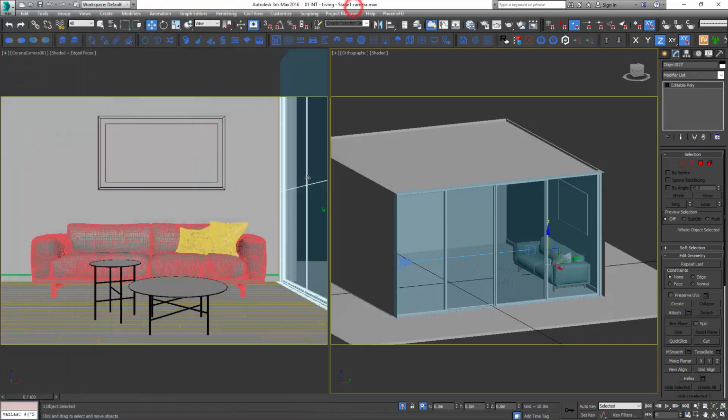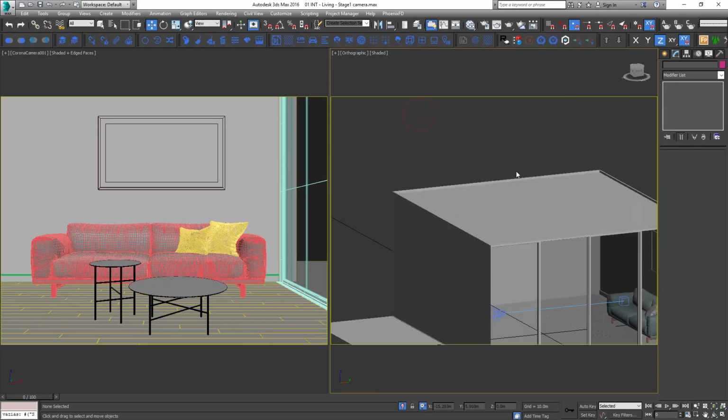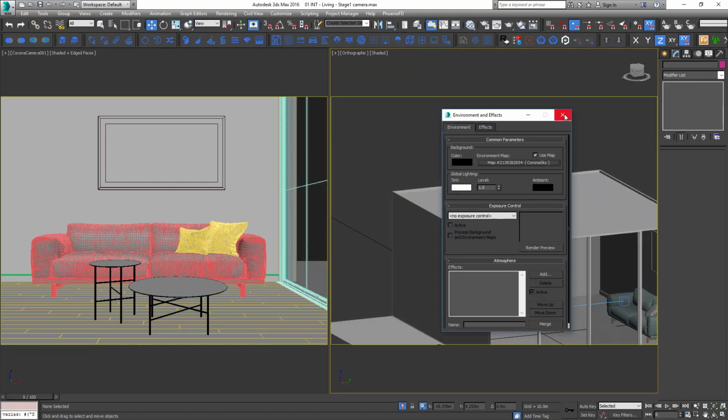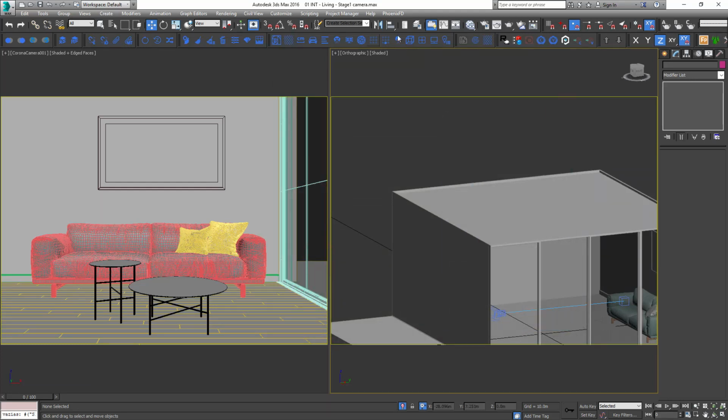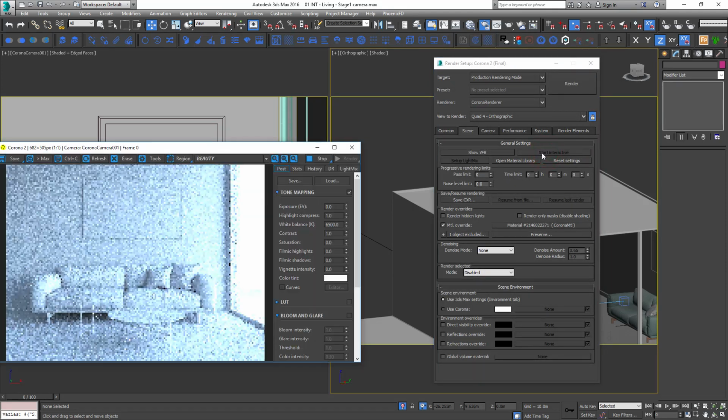Next step will be to add the sky to the background. In order to do that, press 8 on the keyboard and use Corona Sky as an environment map. In the render setup, choose the Scene panel and select Start Interactive View.